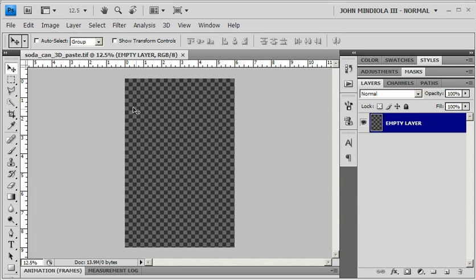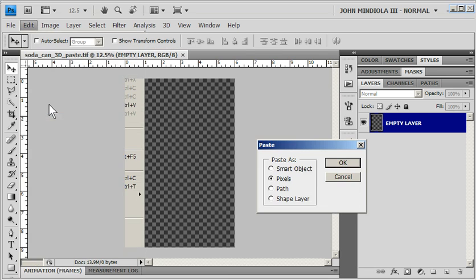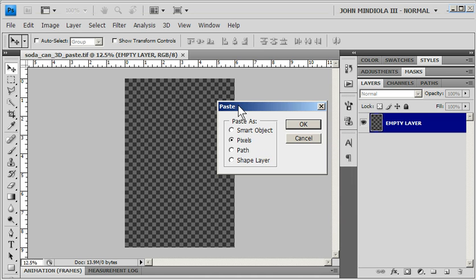And in Photoshop I have opened the soda can 3D paste.tiff. So I've copied it from Illustrator. I'm just going to go to Edit, Paste, and I'm going to get 4 options. For this assignment we're going to choose pixels. Click OK.